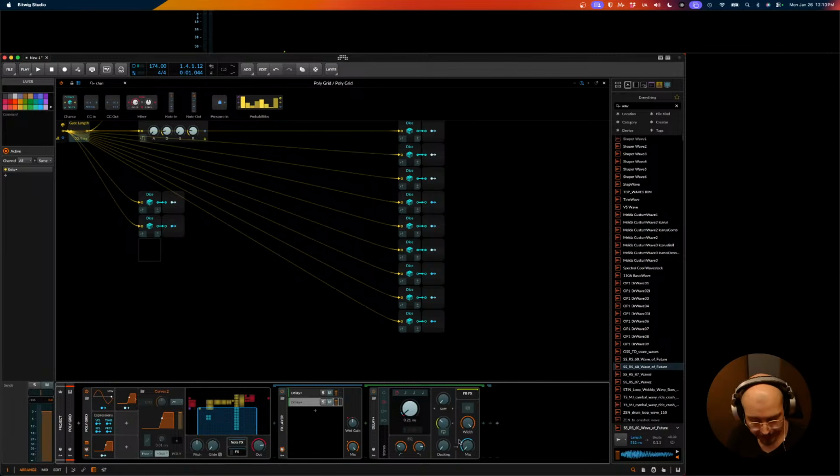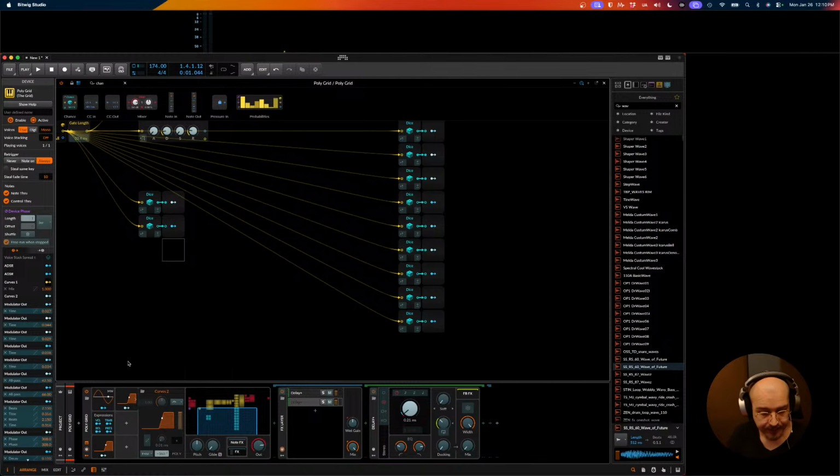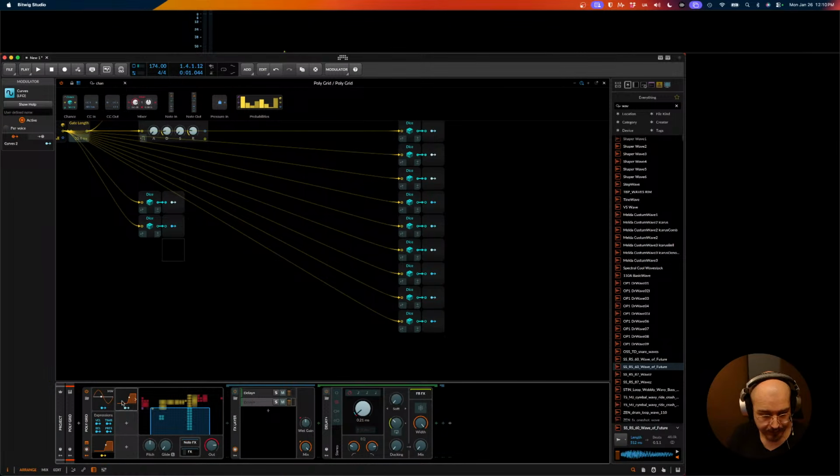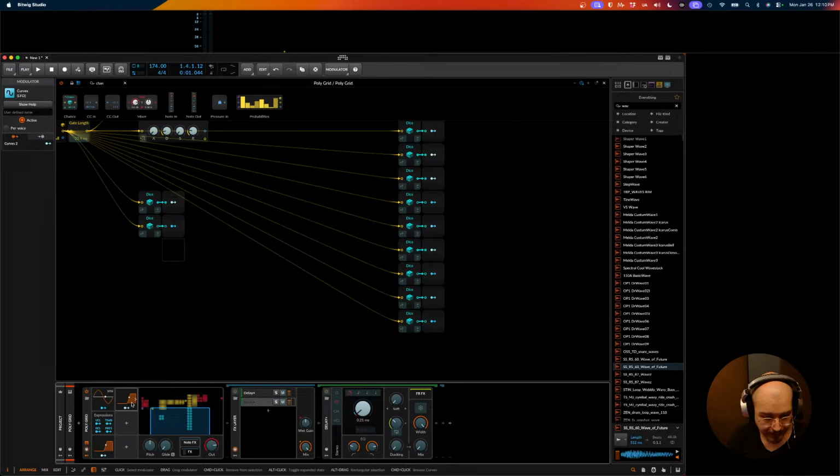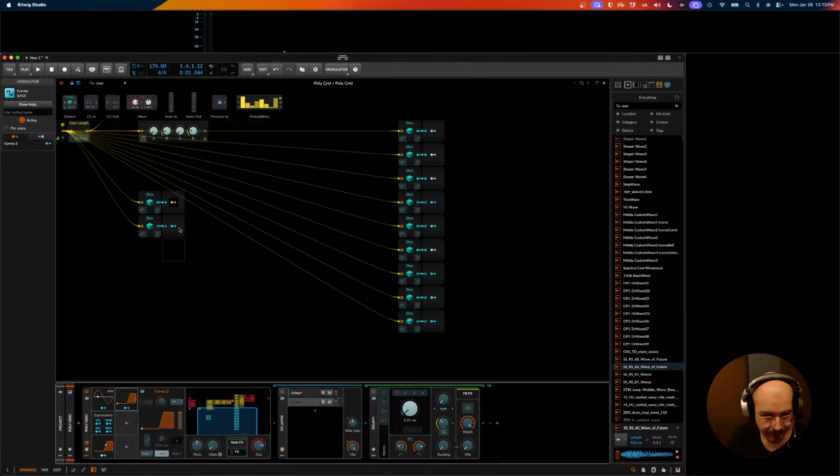Dry wet mix. So I don't want this one to control this second delay's dry wet mix. I want this one, which needs to be linked not to this, but to this.